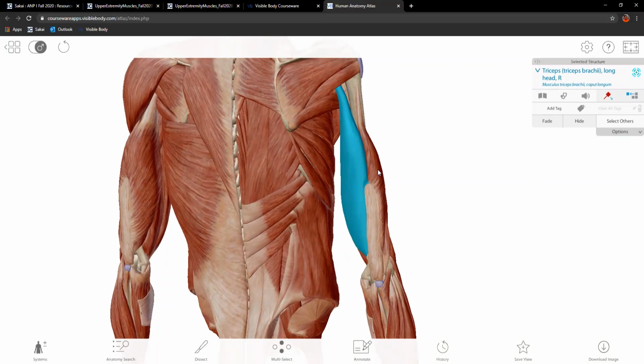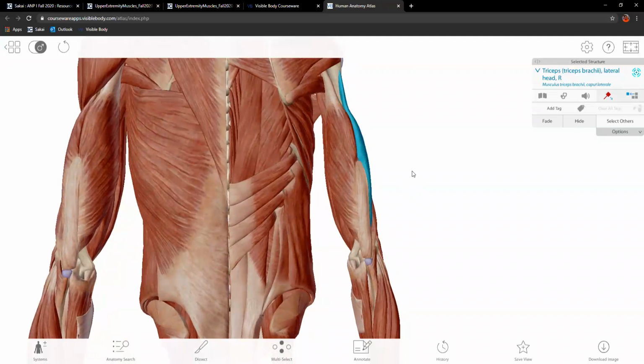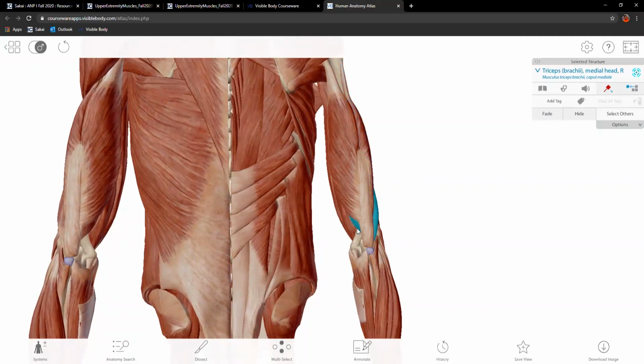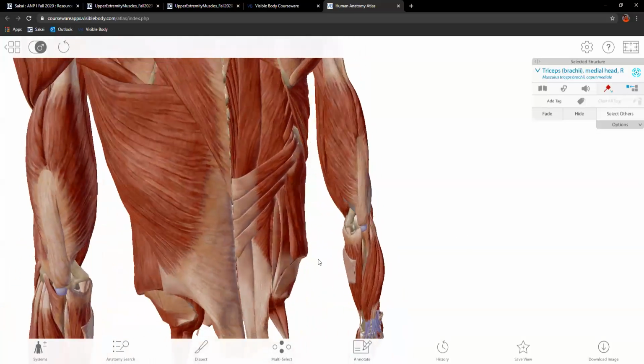Then we can look at our triceps lateral head. It's going to be right next to the long head, or lateral to the long head. You'll find your triceps lateral head, which again goes from the elbow, but this time not all the way up into the shoulder joint, but only up onto the humerus here. And then finally, your final triceps head is going to be this guy located underneath your long head and your lateral head. You'll find your triceps medial head right underneath here. All right.